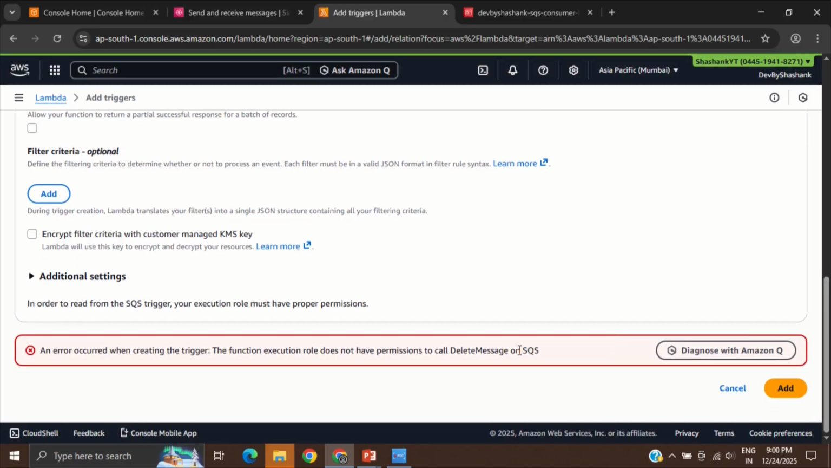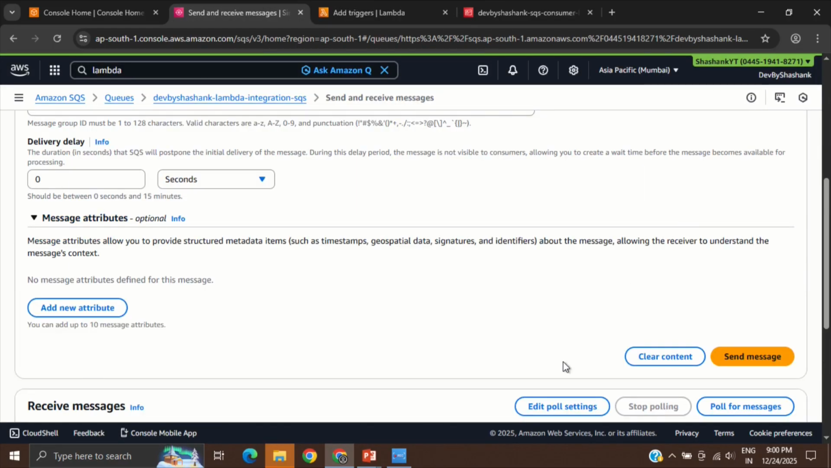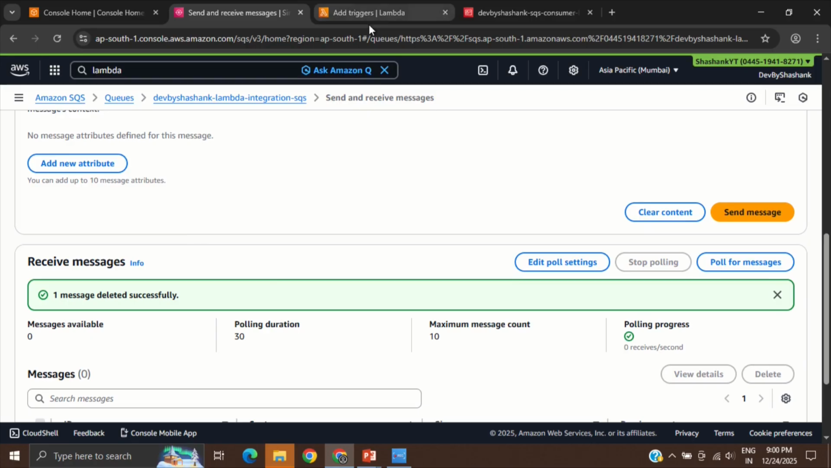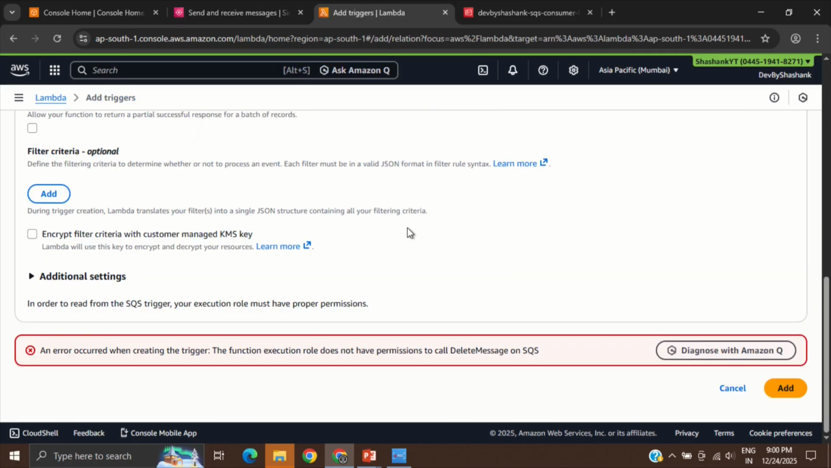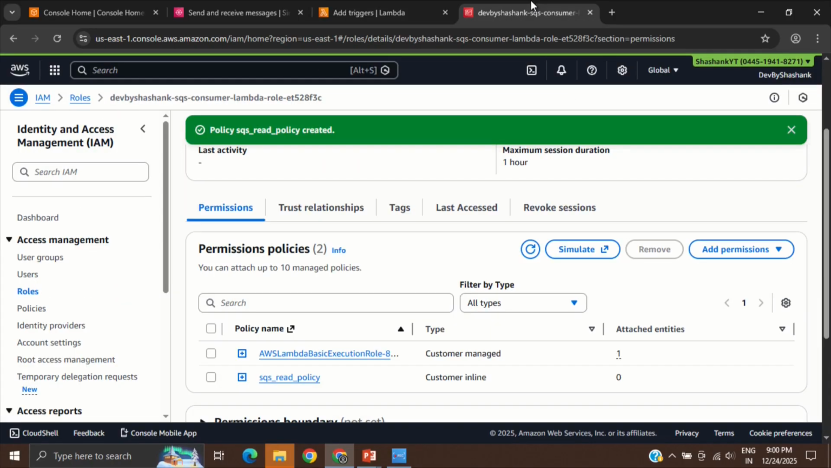Now the thing is, as you have seen in SQS, first we read the message, then we deleted it, right? So the same thing Lambda does. First it reads the messages from SQS, then it deletes it automatically after processing it successfully. That's why it's saying this function execution role does not have permission to call delete message action on SQS. So for that, let's add another permission.